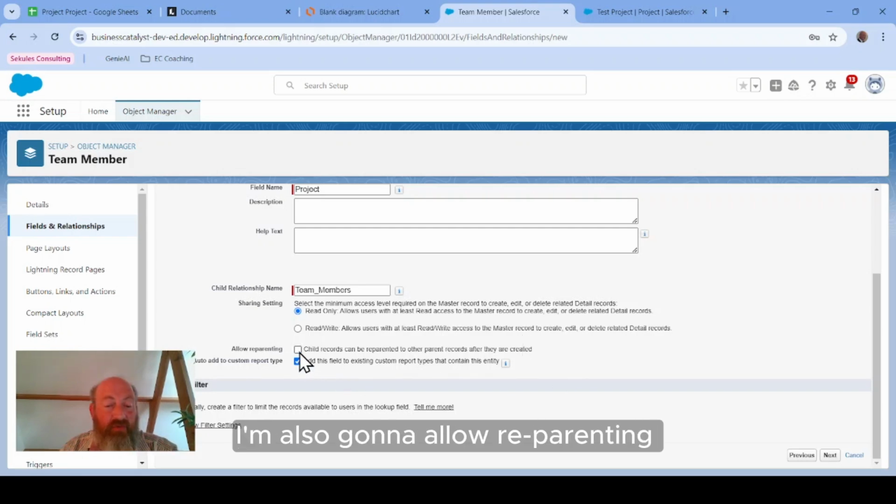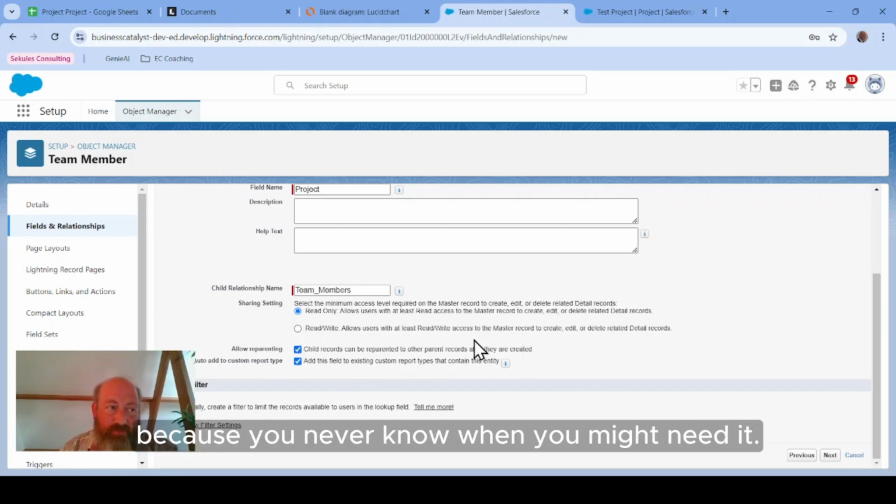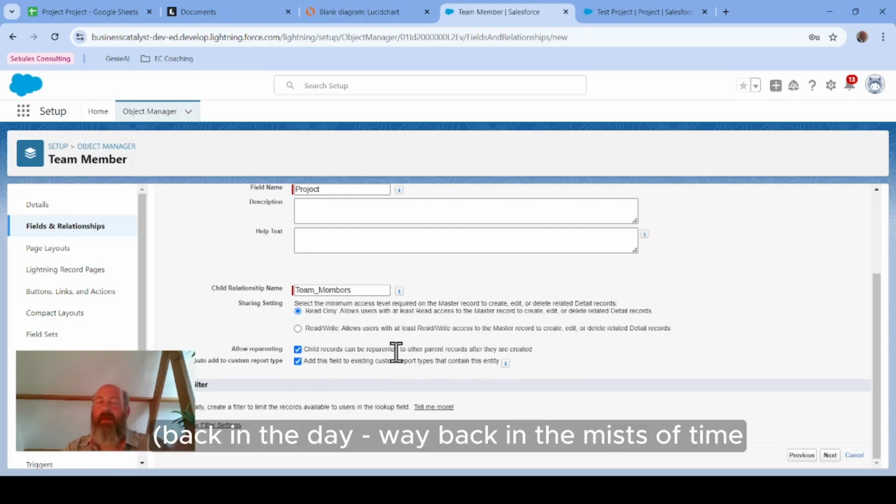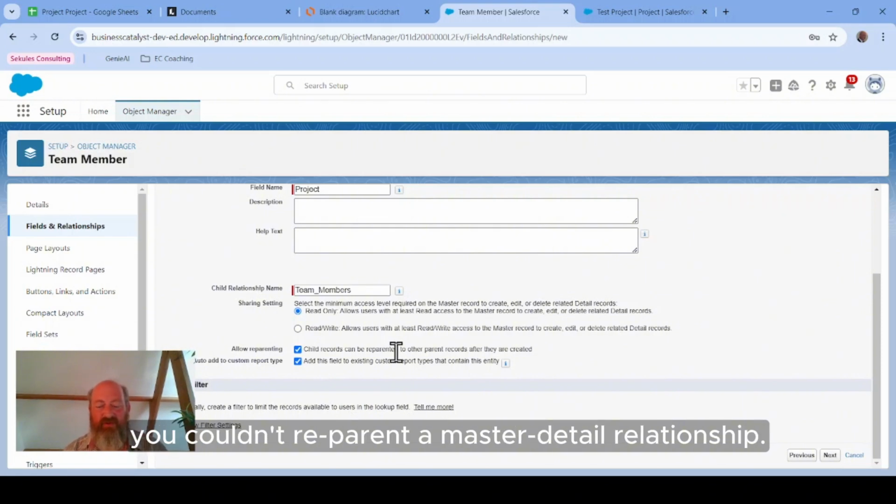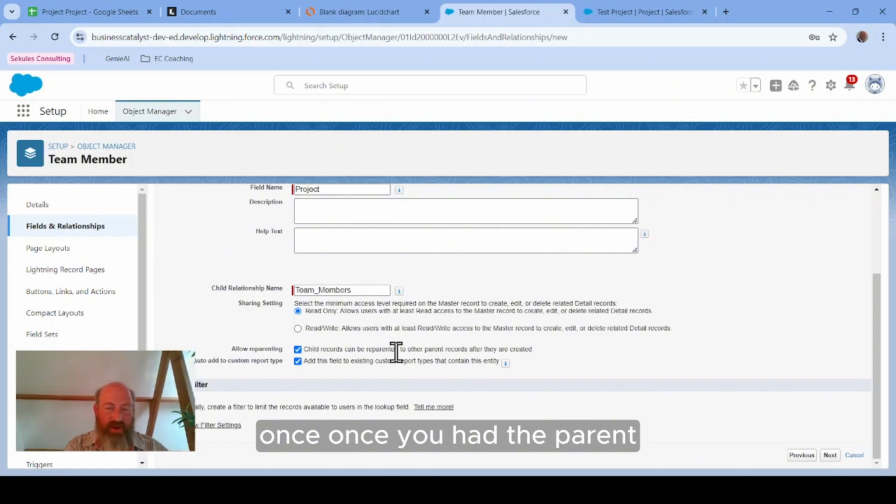I'm also going to allow reparenting because you never know when you might need it. Back in the day, way back in the midst of time, you couldn't reparent a master detail relationship. Once you had the parent, it was always going to be that parent, and there was no way to change it, and that was a pain.